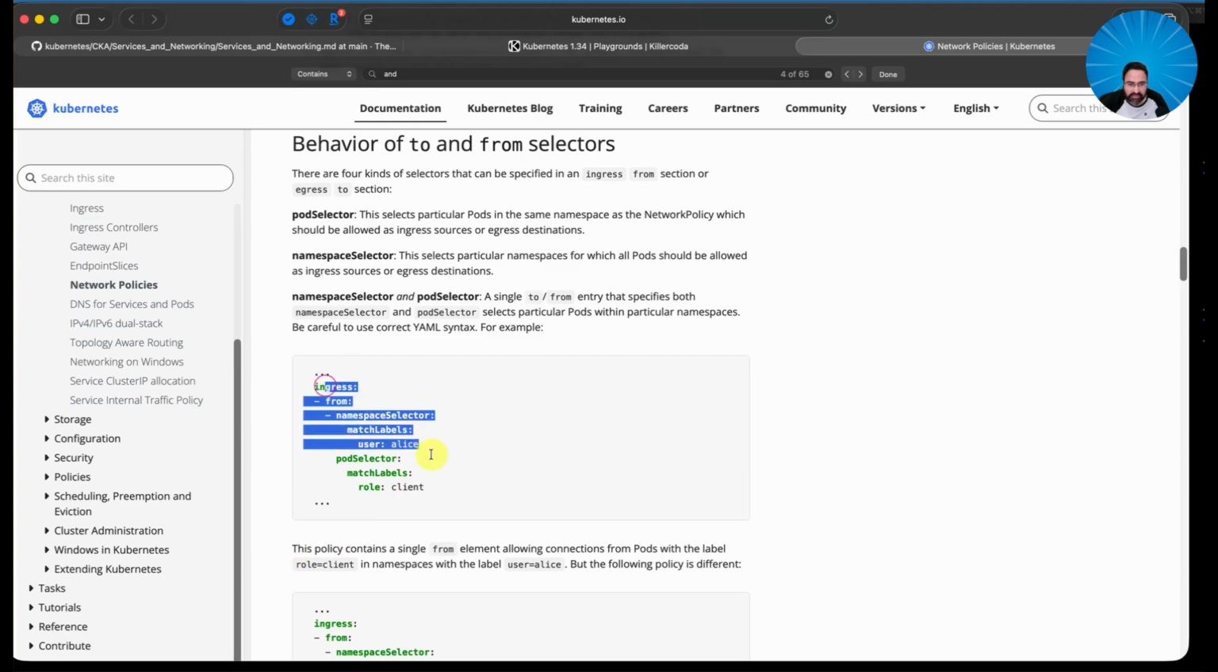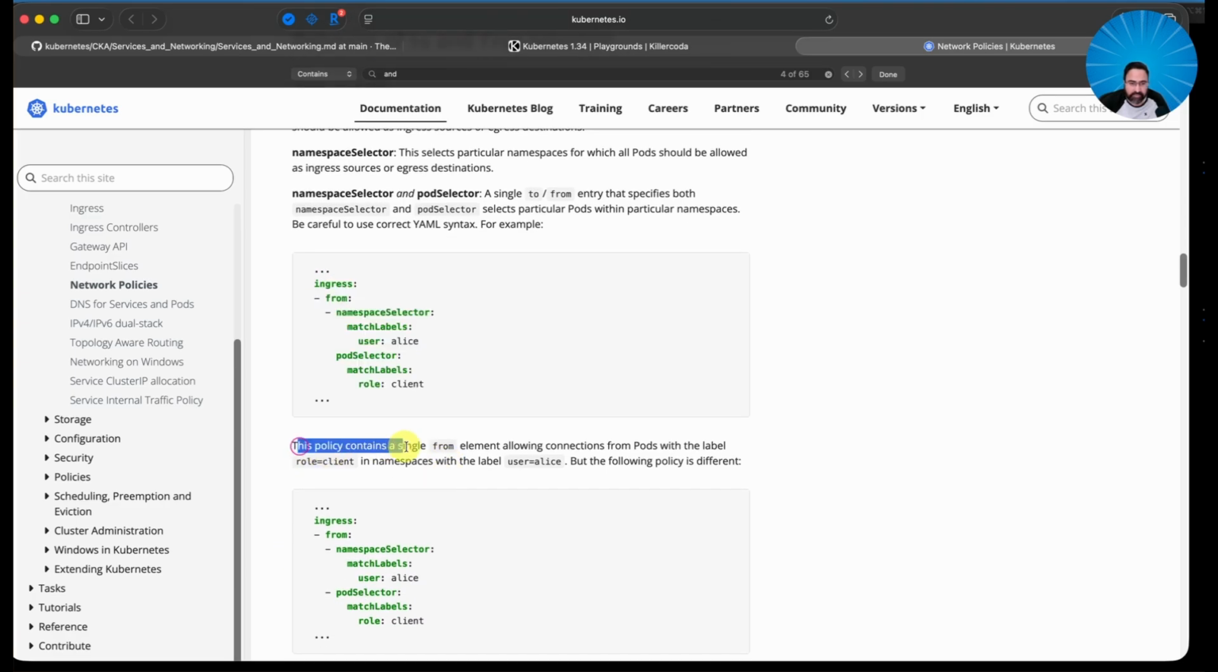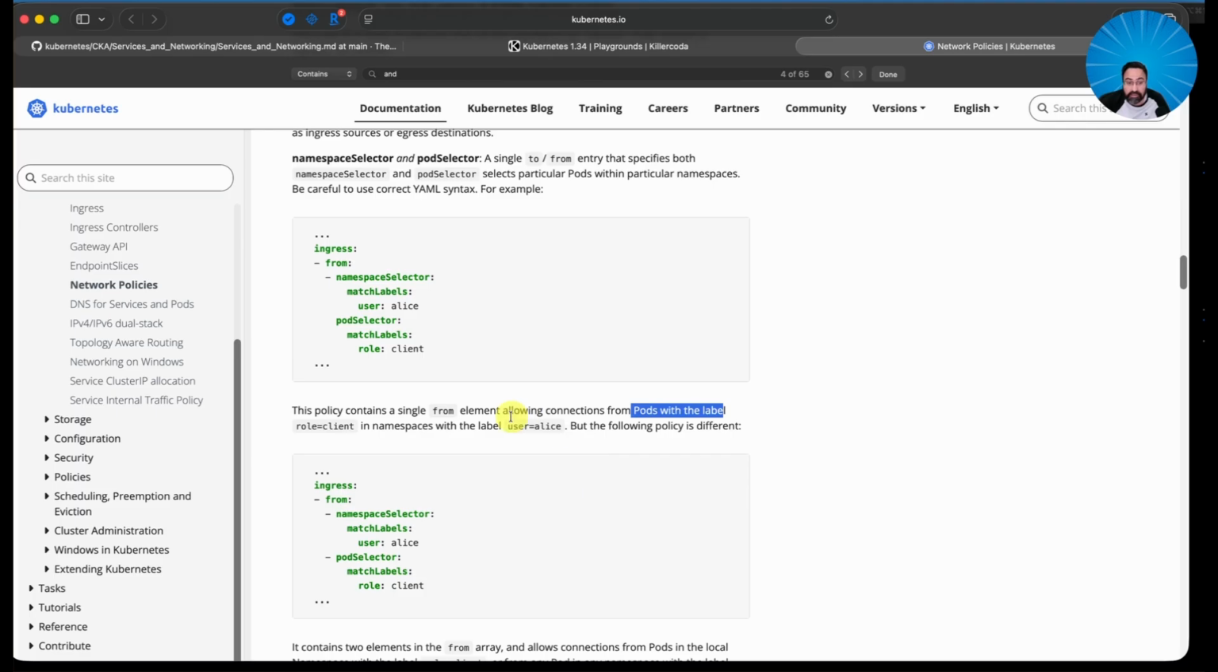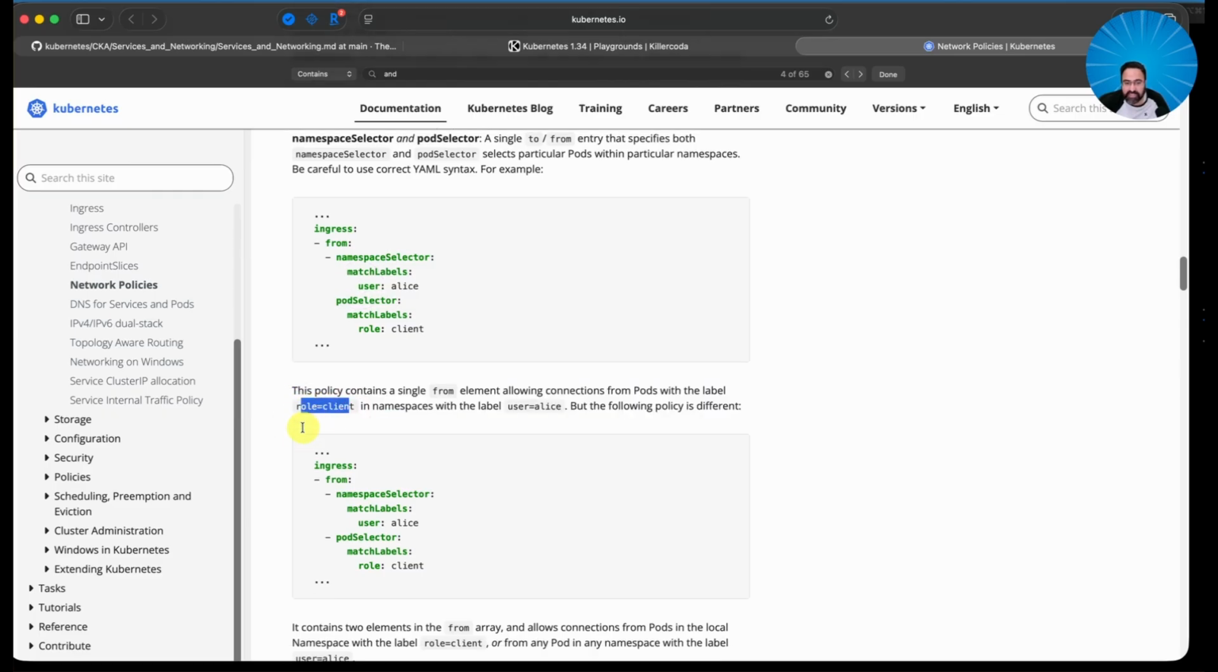See here, they very clearly go into detail. Policy contains a single from statement. It's a single from statement element. It allows connections from pods with the label client and namespace with the label Alice, right? So it is doing kind of an and condition. So both need to meet. The user label should be Alice, right? And role should be client. So this is an and condition.